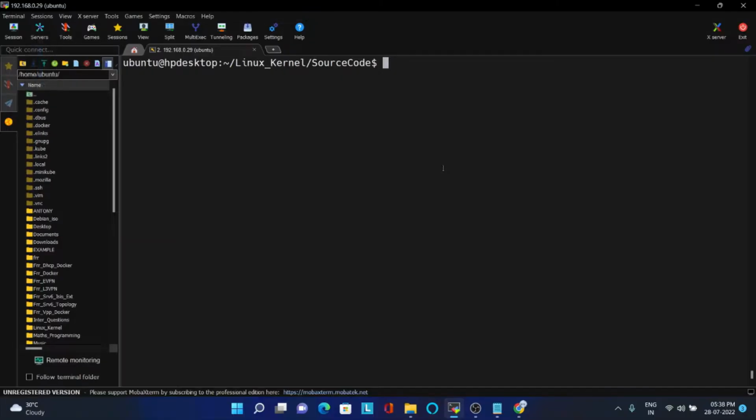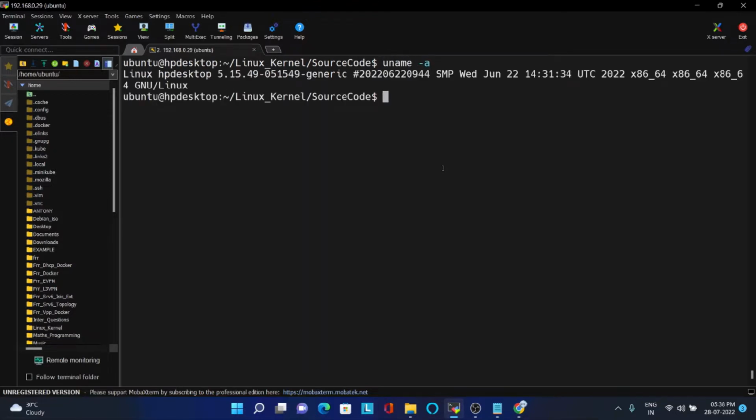Today we will see how to compile the Linux kernel. I already have a kernel which is 5.15.49. So I am going to take the latest kernel and compile. I have already compiled. I will show you the steps how to do it.